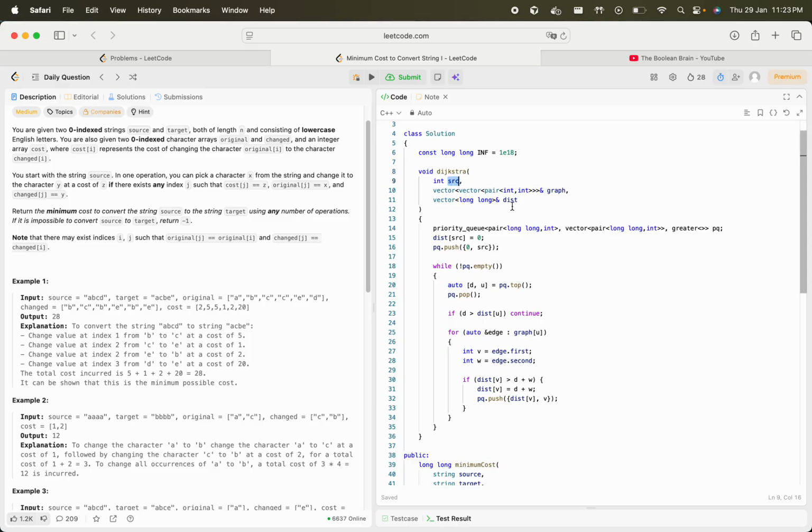In Dijkstra's, we get a source, we get the input graph and the distance. We are taking this as a reference because we want to store the values in distance. Now declare a priority queue. This is the way of declaring a priority queue in C++. We are declaring the min heap. Why min heap? Because at each step we want to find the node with minimum value starting from the source. So initially my source to source value is 0, distance is 0.